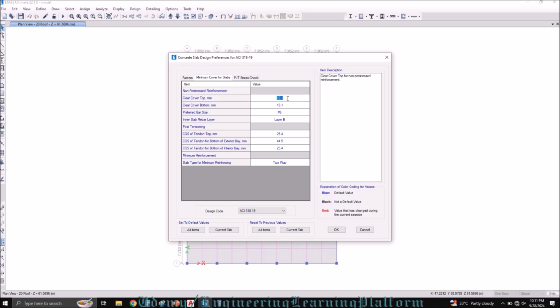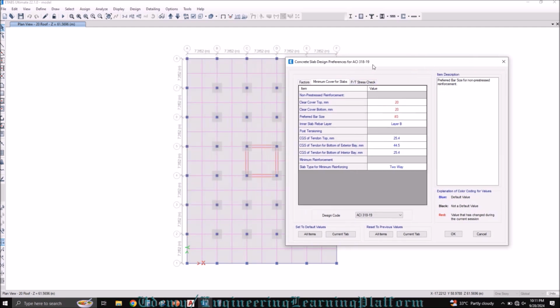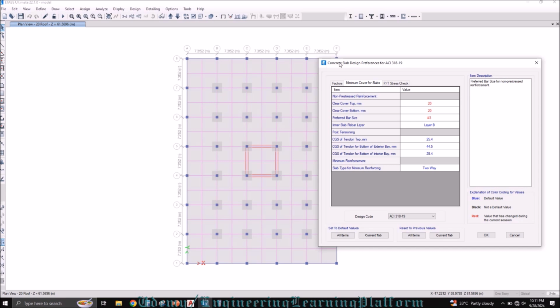Okay, minimum cover for the slab. For our slab design, we'll be using minimum cover as specified by ACI 2019, which is 20 mm. Preferred bar size can be number 3 bar. In American standard, this bar would be dia 10 bar, so this is an SI system bar. And then you can define the minimum criteria for slab reinforcing as two-way, because our slab here is a two-way slab.